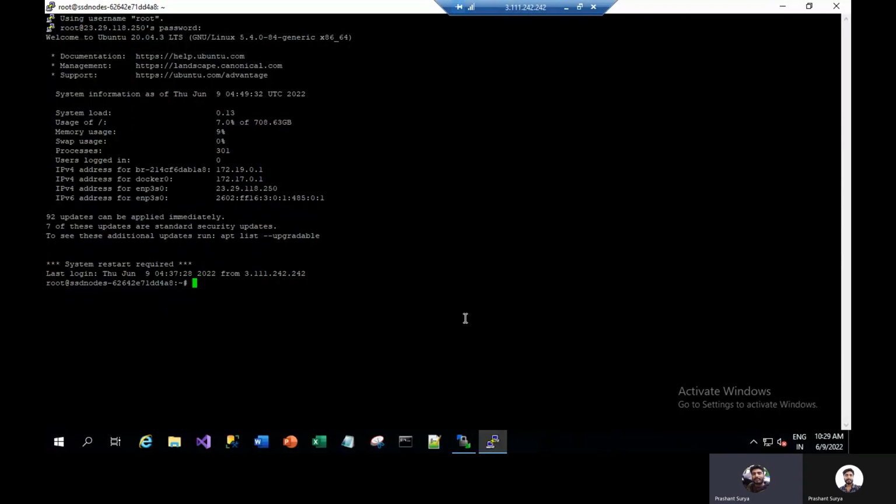In this session, we will discuss how to run a cron job, or you can say create a scheduler, on an Ubuntu machine. For that, you have to install cron on the Ubuntu. If you have not installed it, then you can install it with the command apt-get install cron.